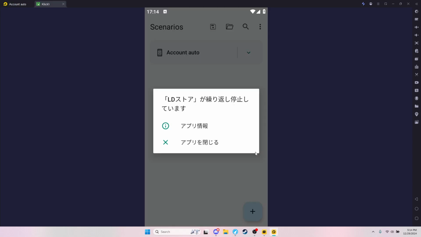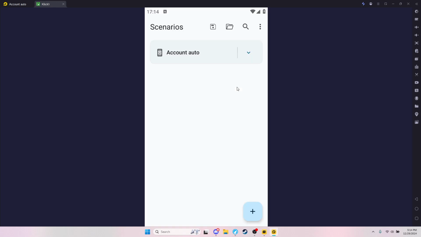After 3 days of work, the account Alt Auto is finally functional. It does require a lot of setup though, which is probably why you're here.